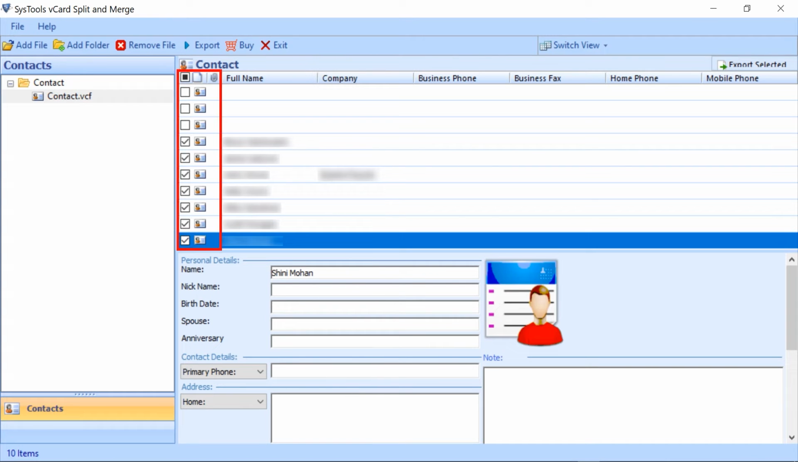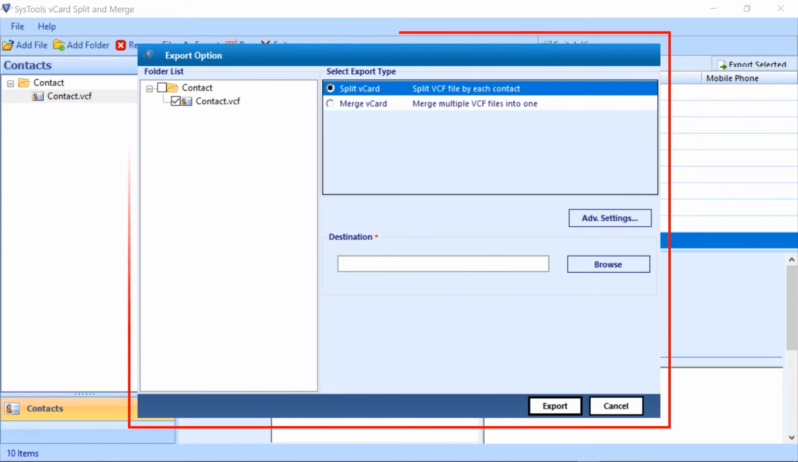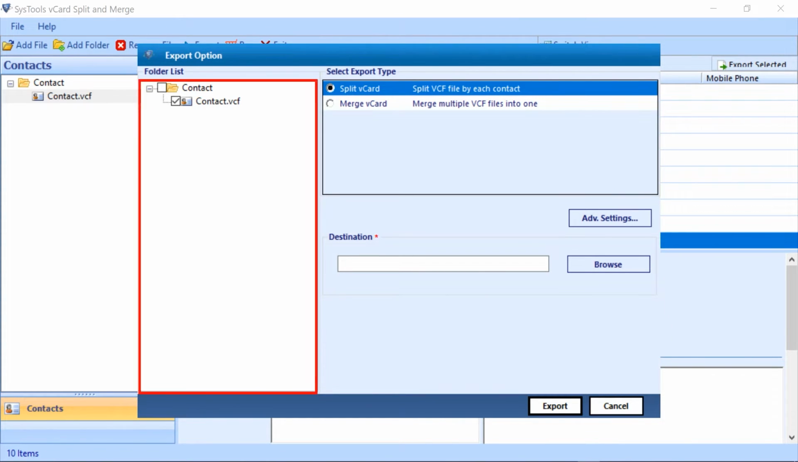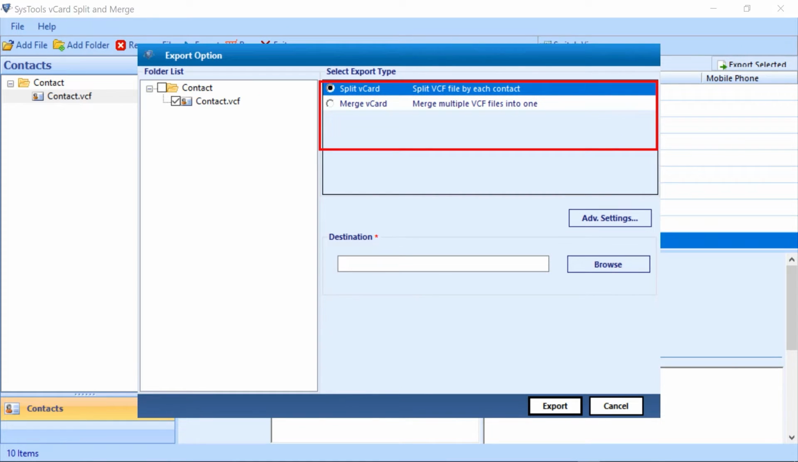Now select the file to export. Click on the Export button. A window opens, similar to the software interface. Select the file from the left side of the panel, and on the other side, you have two options to select: split vCard, or split VCF file by each contact.